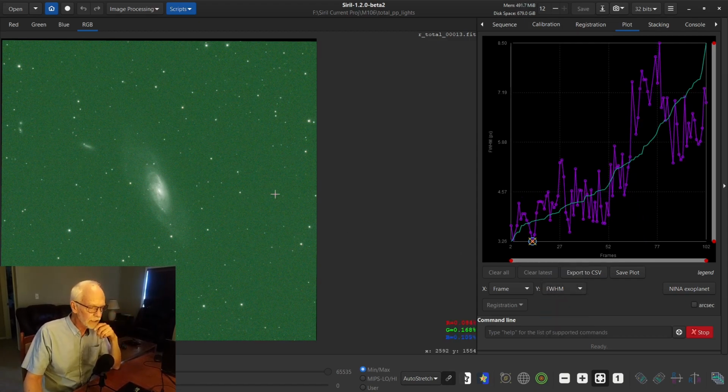Now, before, in order to get at those things, we had to, well, I'm going to talk about that part once we've stacked. What we had to do was run photometry on a star, and then we had some of these variables. Like right now, we have registration here.